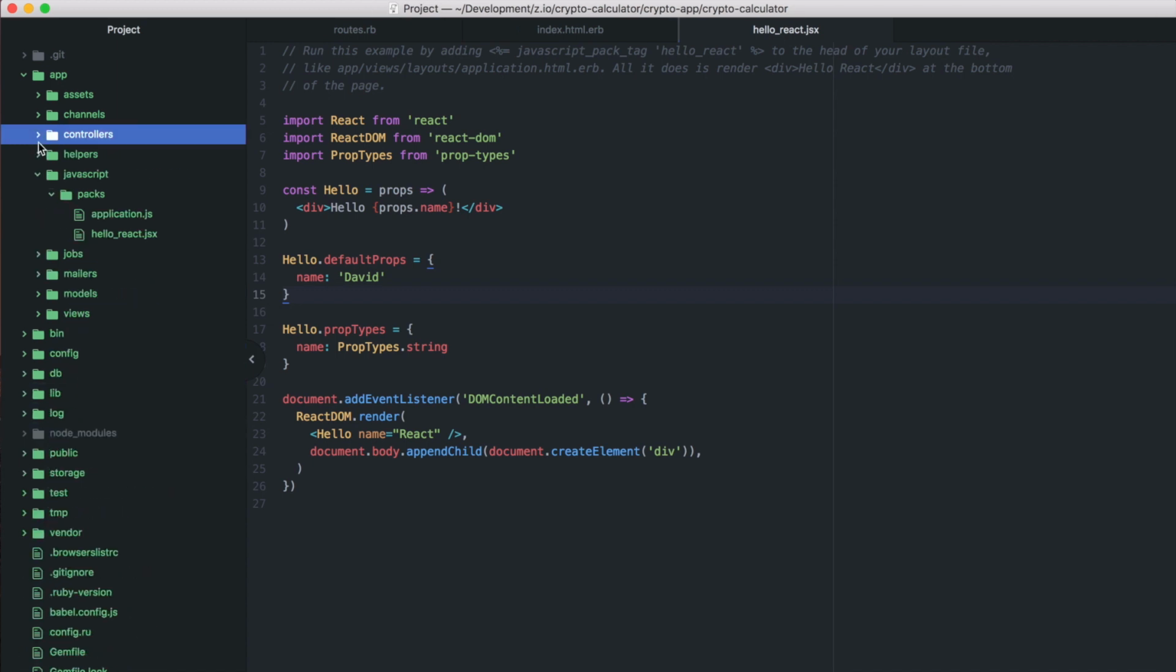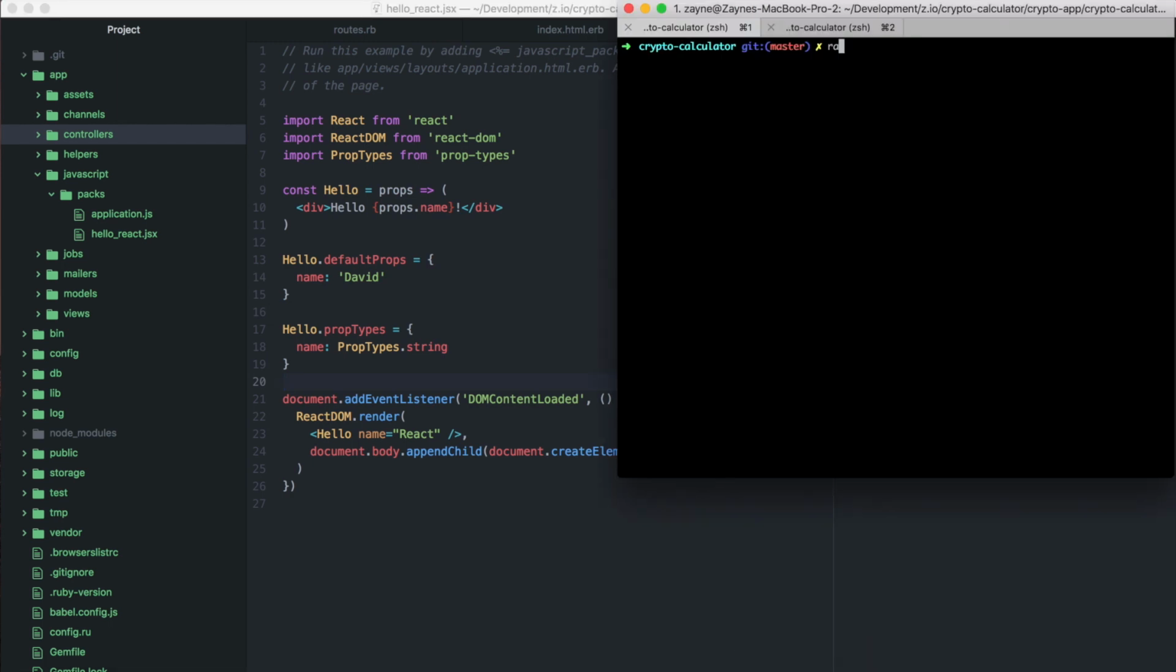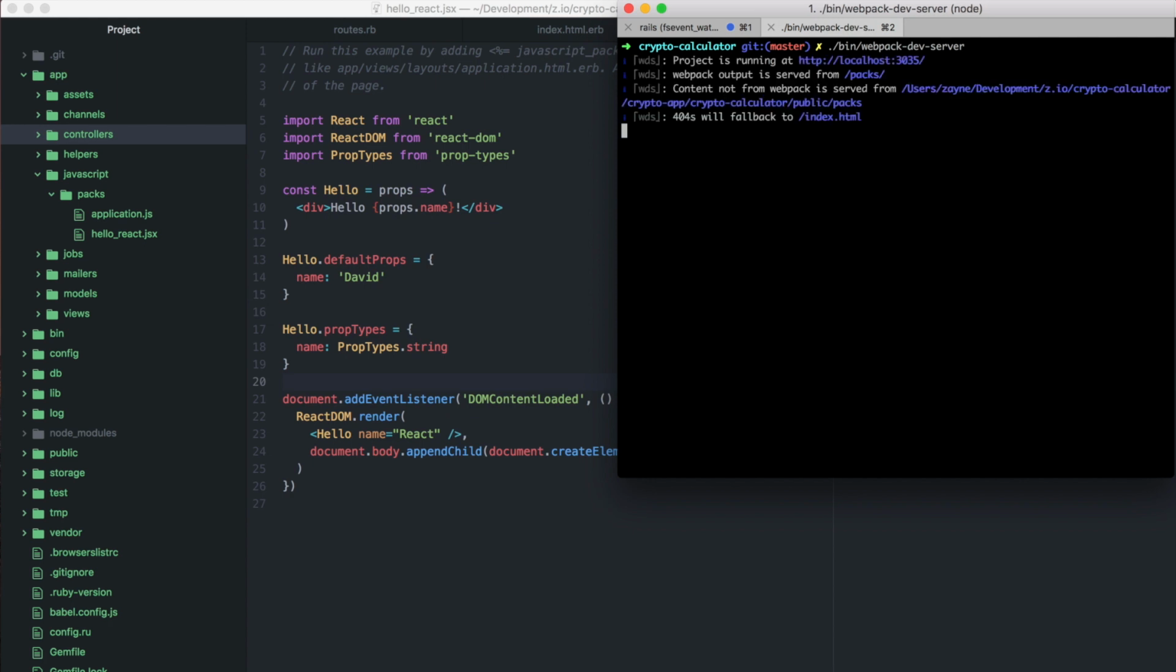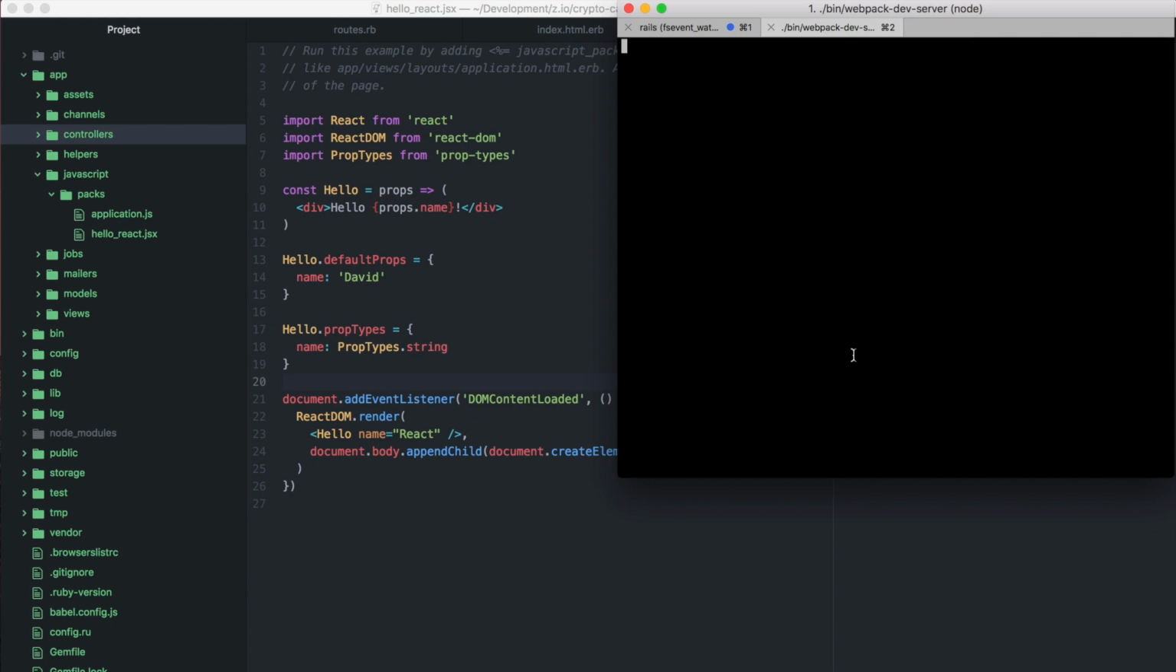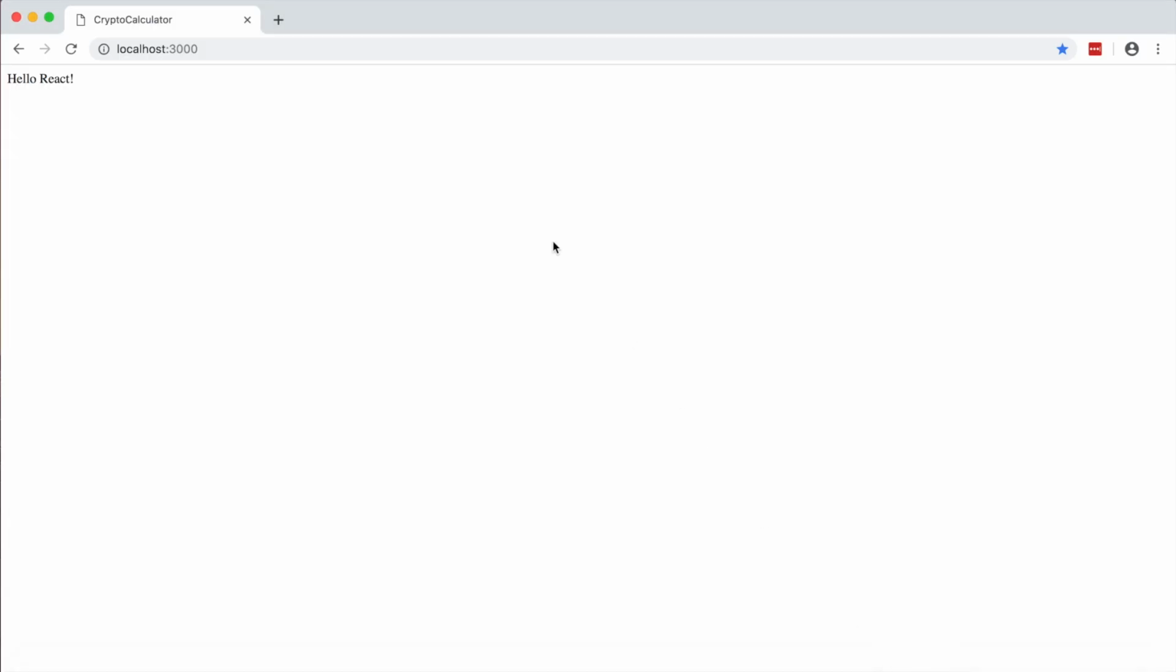Cool, so now we are ready to jump into our JavaScript folder. So the first thing that I want to do is let's turn our server back on. So I'm going to do Rails S. And then what we can actually do if we want is we can also do bin/webpack dev server. And then this will basically turn on that sort of real-time reloading. So now we have our server running. So if we jump back over into our browser, if I refresh that, looks like everything's cool.